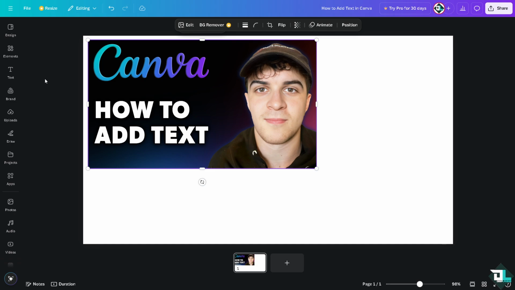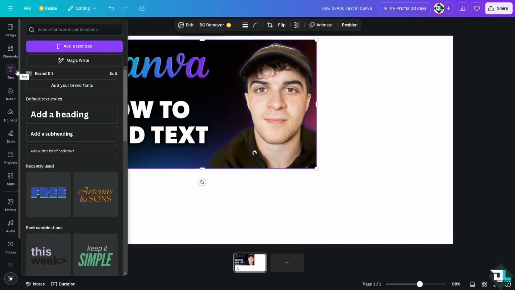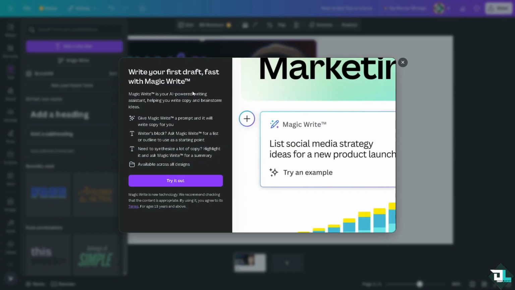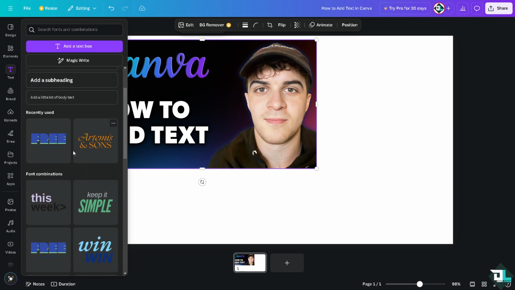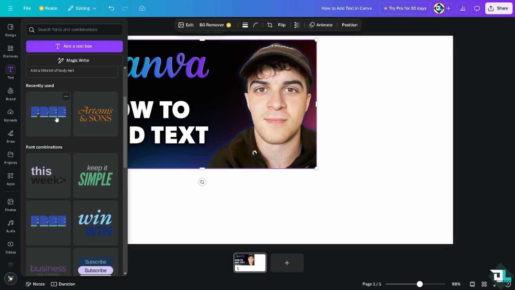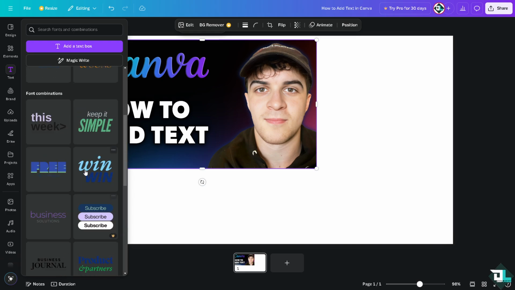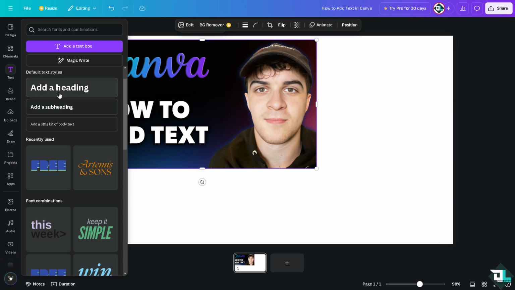Now on the left side panel of your dashboard, you will notice that there's a text tab, and this gives you options for different types of text. All right, you can have Magic Write, your first draft fast with Magic Write. If you want to try it out, you are welcome to do so. But these are some of the default text styles that Canva offers you to use. The font combinations, you see, there's a lot. Now, you can add a heading, add a subheading, or add a little bit of body text.